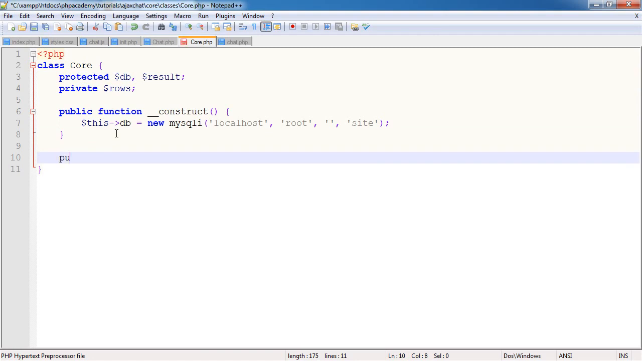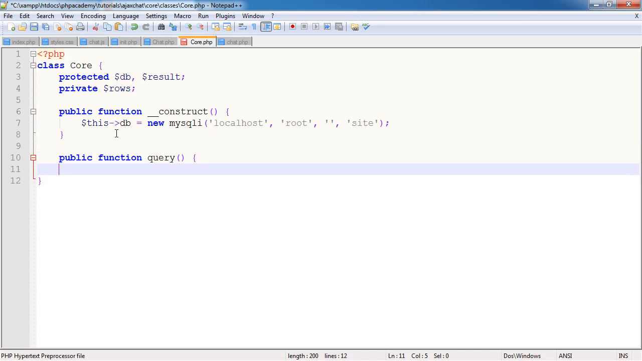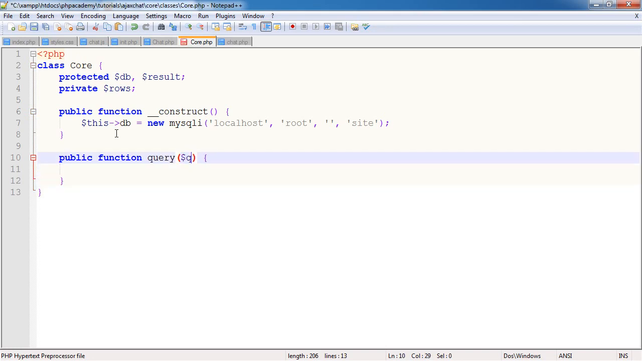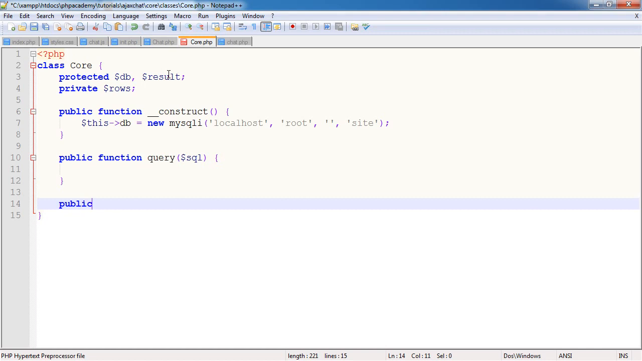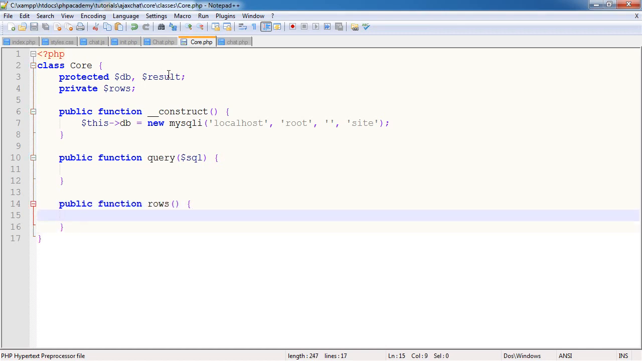Okay, we're also going to have a method called query, which is going to take an SQL string, which is then going to be executed as a query and then stored in the result up here. We're also going to have a function called rows, which is going to loop through the rows that are returned from the query, and then return that as an array. So this is our rows array up here. We could even say equals new array, but we don't need to do that.